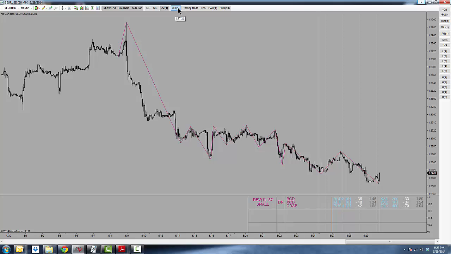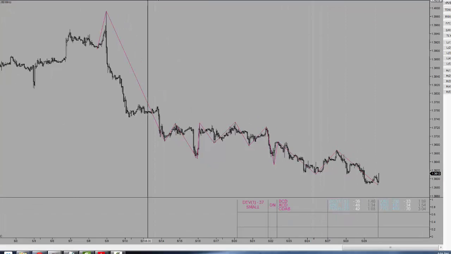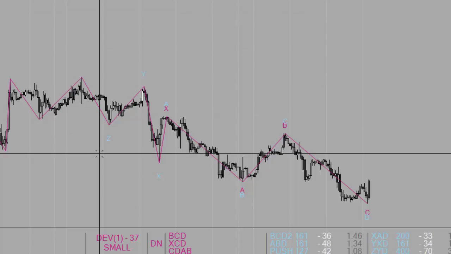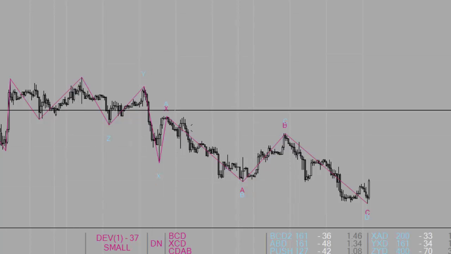Next button is the letters button. So if you want to see these letters that the grid's referencing down here, just push the letters button on. You can see all these letters are now labeled.